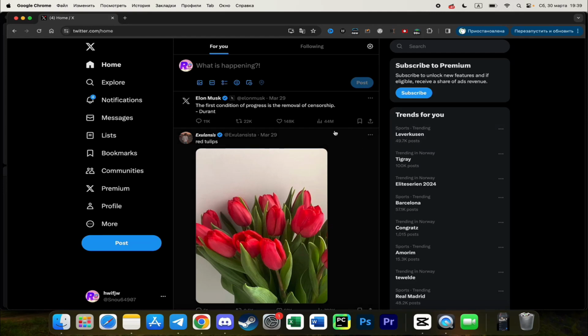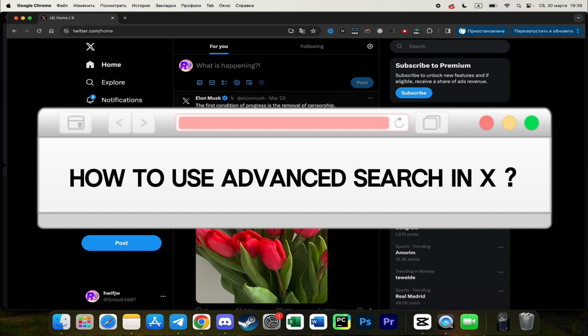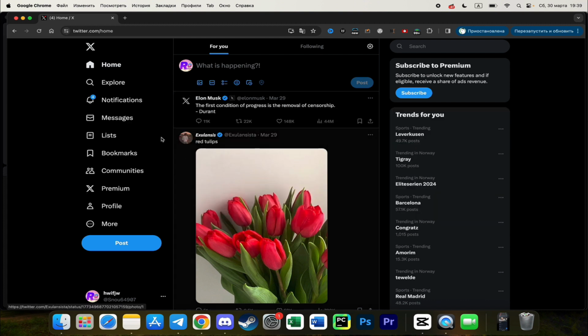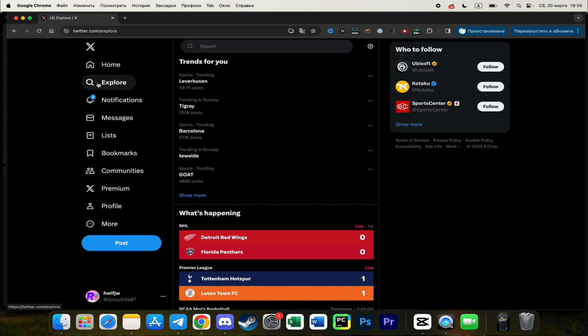Hello everyone, in this video I'm going to show you how to use advanced search on X. So first of all, you need to log into X from your desktop on the website, and now you need to choose the explore button here. This is the button with the little search icon.